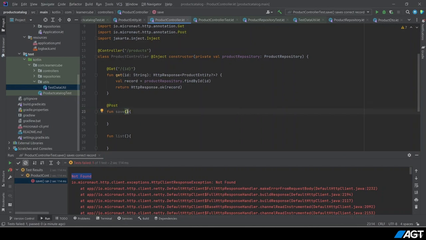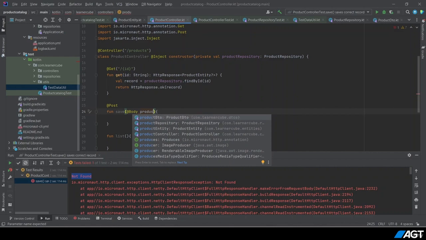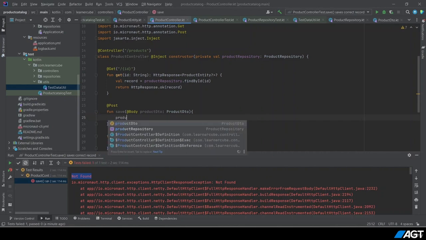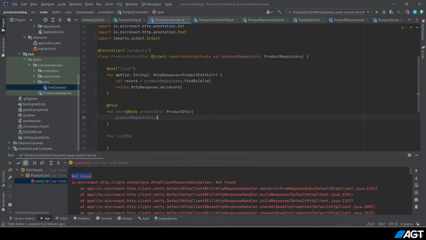Our save endpoint function will be annotated with @Post to show that it should handle a post request to this endpoint. And we annotate the function parameter with @Body. The received JSON will be bound to an instance of product DTO. Next, we want to call our repository instance to save the record. We will need to call the extension function that we created in our previous lesson.